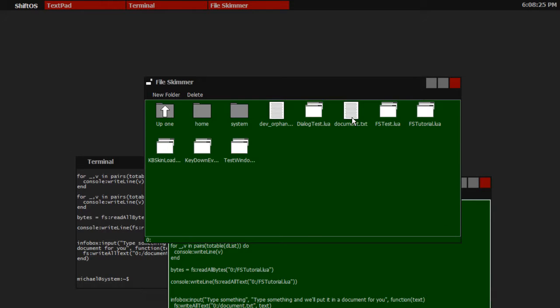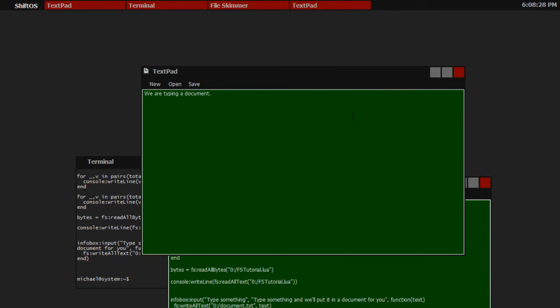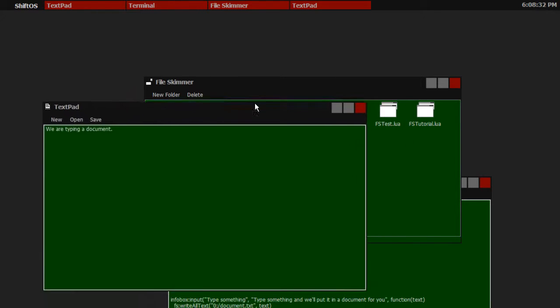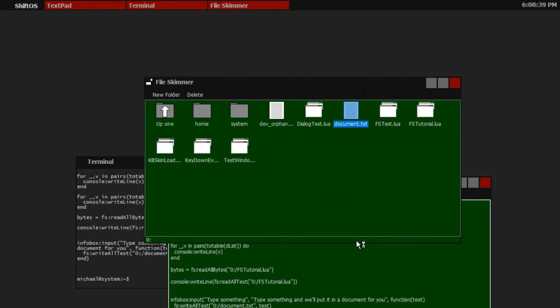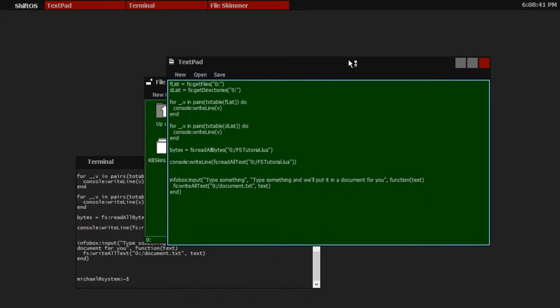If we open document.txt, we get what we wrote into the info box, and if we were to do it again and type something different, it would appear in here. So that's a pretty good way to write data to a file.